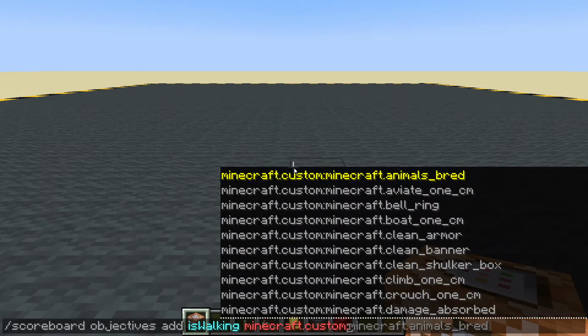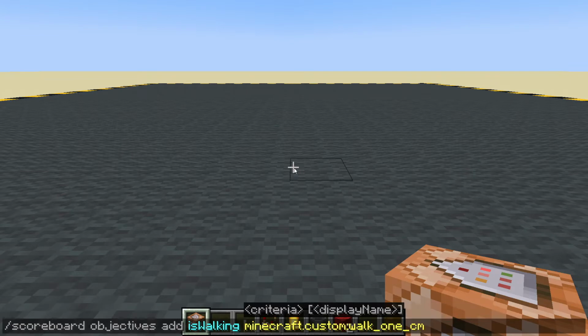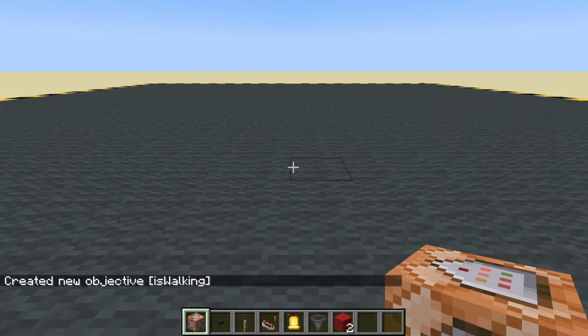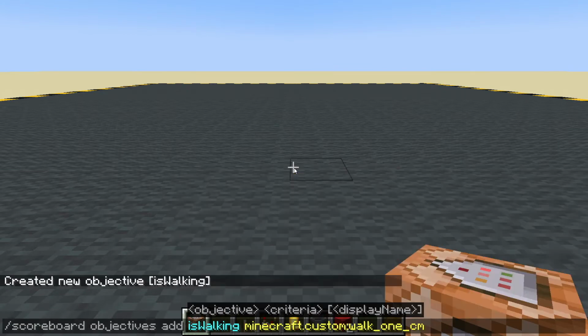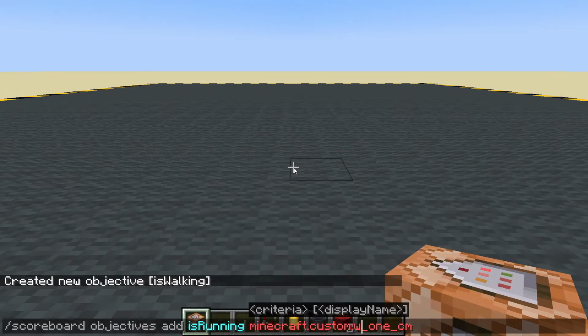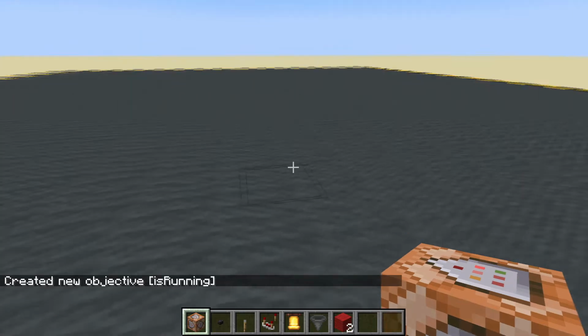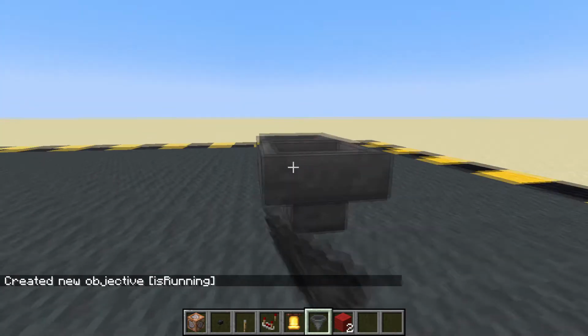Minecraft.custom, and it is walk 1 centimeter. Minecraft.custom walk 1 centimeter. Okay, that's one. There's isWalking, and let's copy that command and change it to isRunning, and that will be Minecraft custom sprint 1 centimeter. Okay, so now we've got two objectives, and I'm going to make myself a little hopper clock.